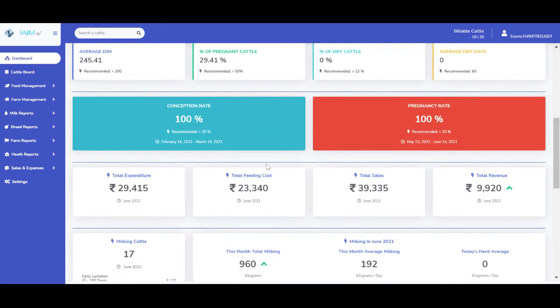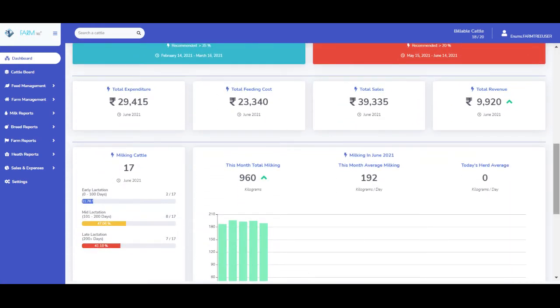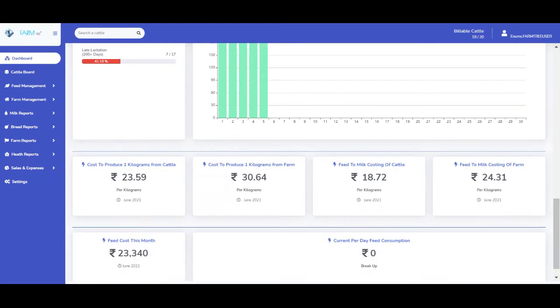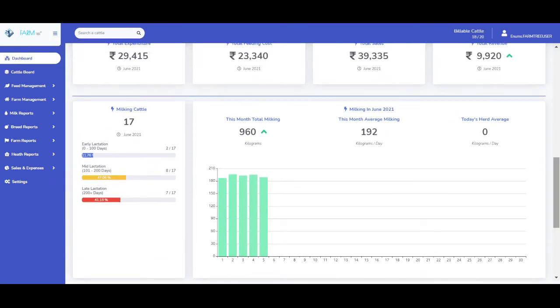Here you can see the conception rate of the farm, the pregnancy rate, and the financials also. The dashboard gives you an all-in-one view, and here you can also see some other financials related to your farm, like the per liter cost of milk, the cost to produce 1 liter of milk. Here you can see the average milking per day that your farm generates.